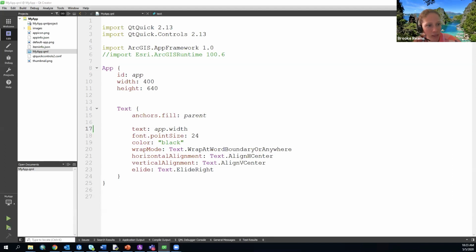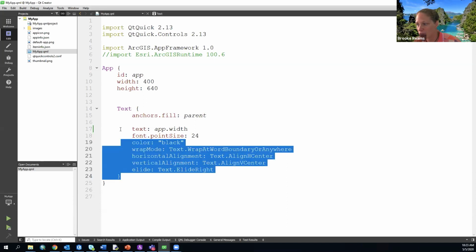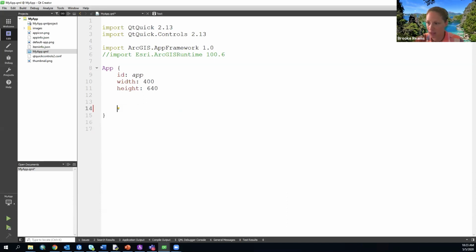So I am going to go ahead and remove the text element. So if I select the little curly bracket at the end of the text element and just remove that, I still have my app and the curly open and close bracket that goes along with that. So I want to make sure that I have the right syntax here and not delete any extra brackets than what I need.